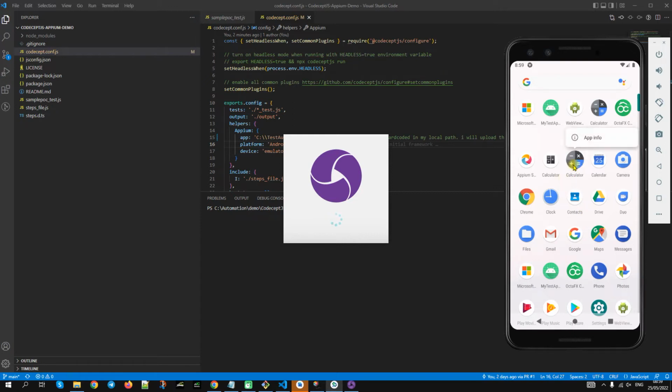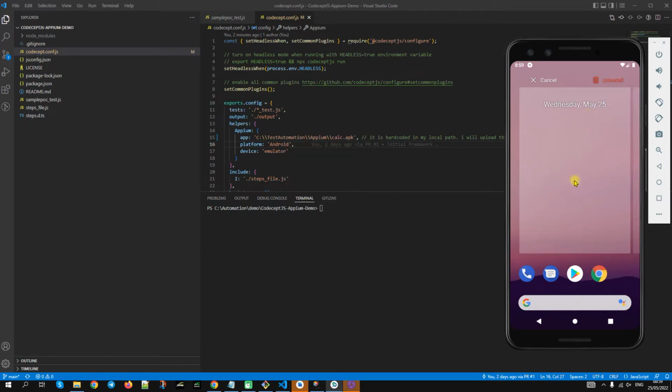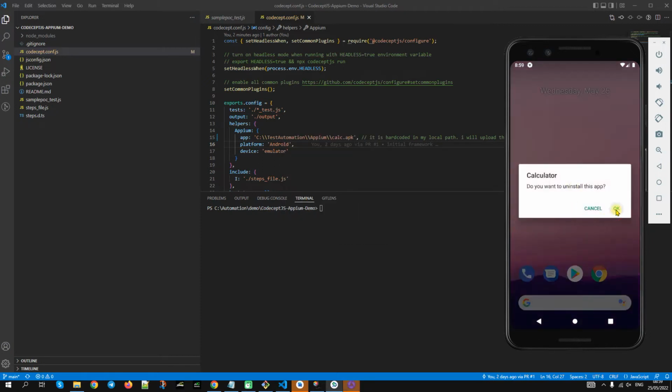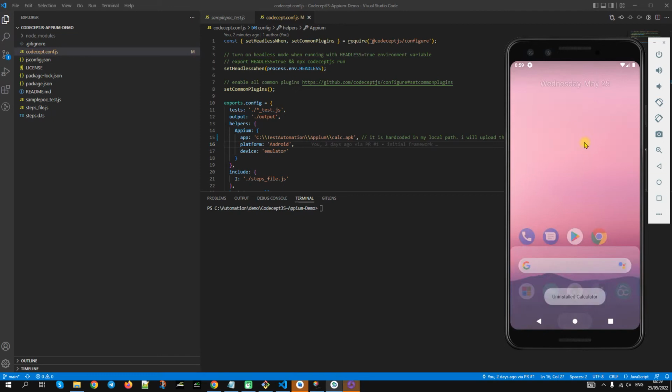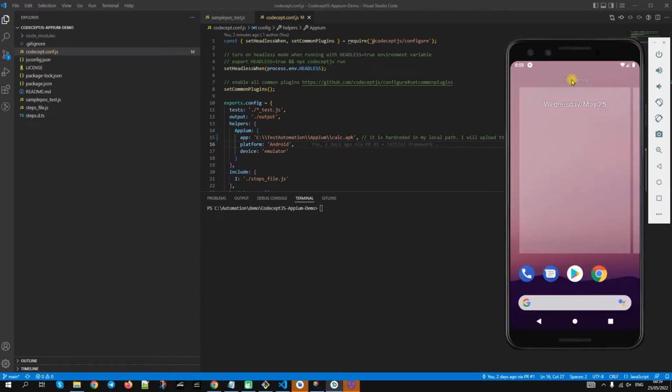I'm just getting rid of the old application. So Calc is the application which we are going to perform the test on. I'm just uninstalling it. It is not necessary to uninstall every time. I'm just doing it to see how the app is installed. You can see one calculator that is the default built-in app. I cannot uninstall that, so I keep it like that.